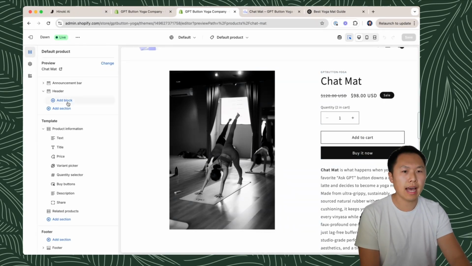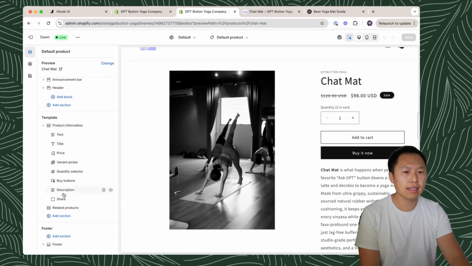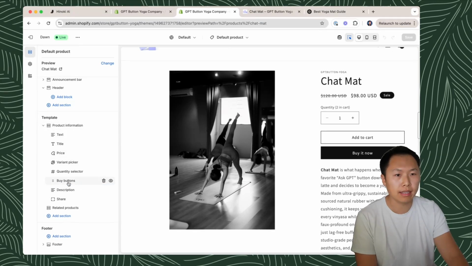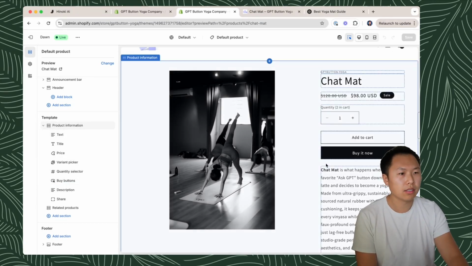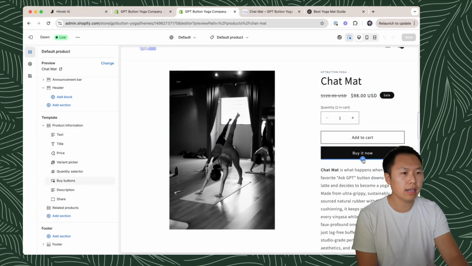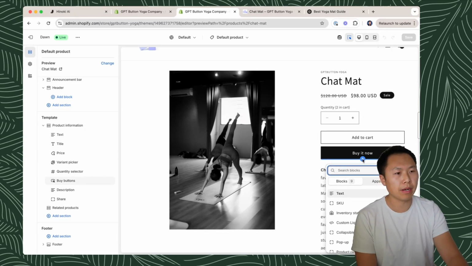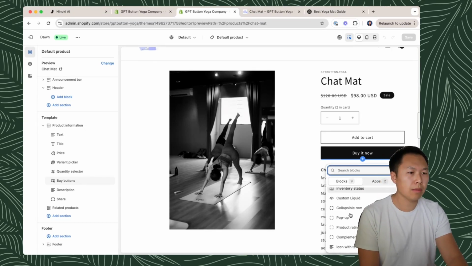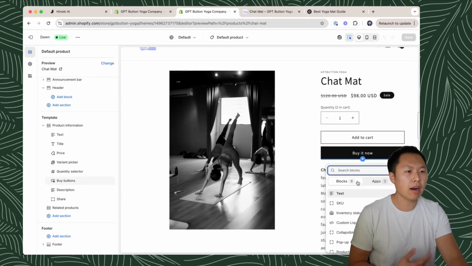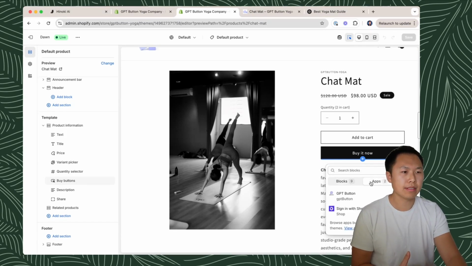One, you can look at this outline view and find the actual section where the buy button is. Second, you can go down here and click the plus button on the buy it now. So I'm just going to press the plus button. Now you can see there are a bunch of standard blocks, but our app is under apps. So we go to apps and we just click GPT button.